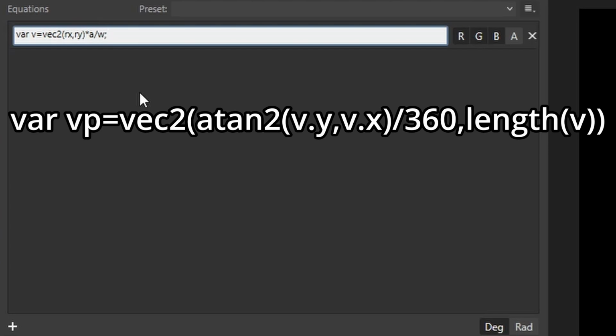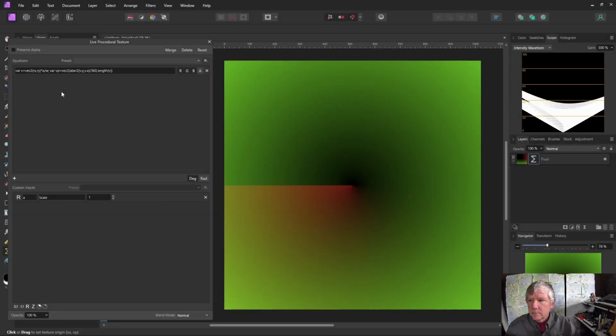Next I'll add a 2-element vector for the polar coordinates, which is VAR, VP equals vec2 of A tangent 2 of v.y, comma v.x, divide by 360 degrees, and then the second element will be length of V. So it looks like that. I have my polar coordinate system set up now, and now I'm going to apply that to the cellnoise function.